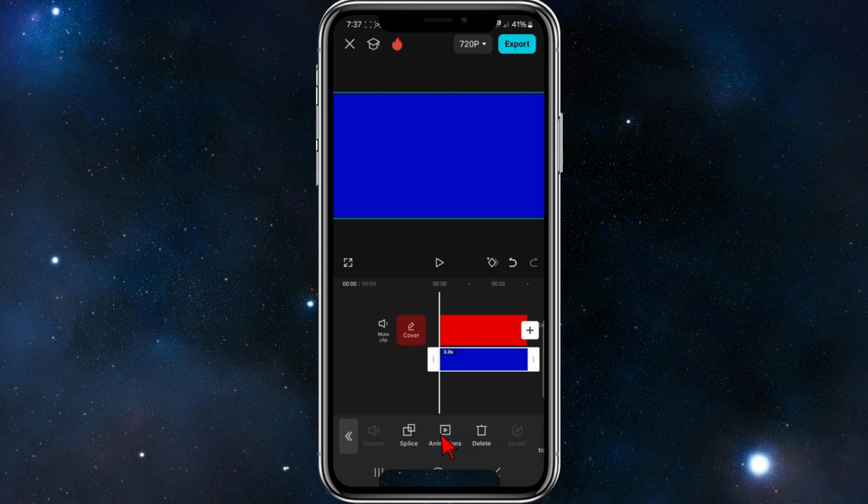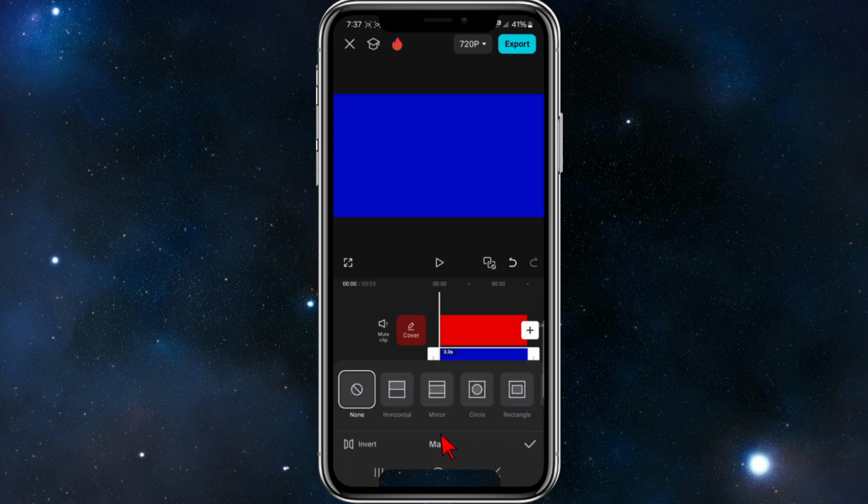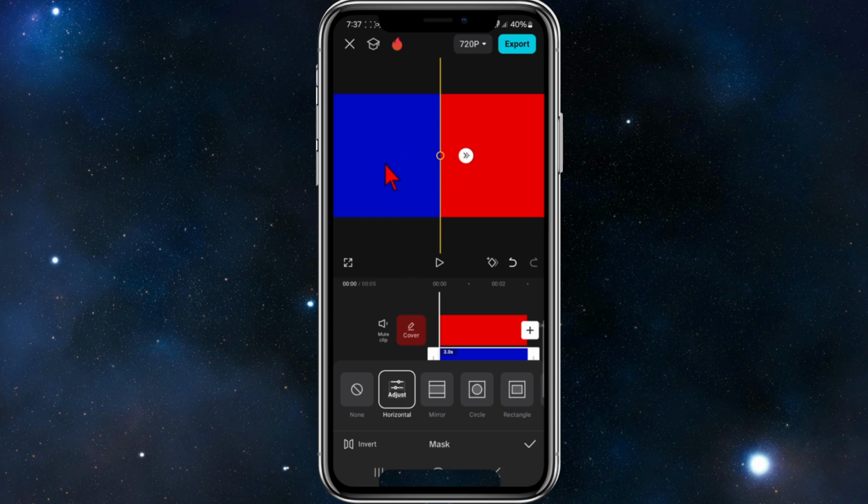And then on the bottom here, we want to click onto mask. Here it is here. And then we want to choose horizontal and then click onto adjust. And it just depends where you want your gradient. So if you want your gradient horizontal, you can have it like this.